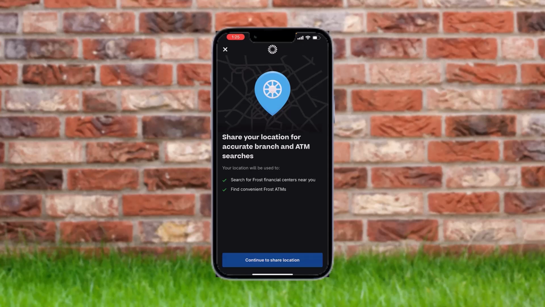Step 5. After logging in, the app may ask if you want to enable Face ID or Touch ID. And that's it. That's how to log in to the Frost Bank app on your phone.